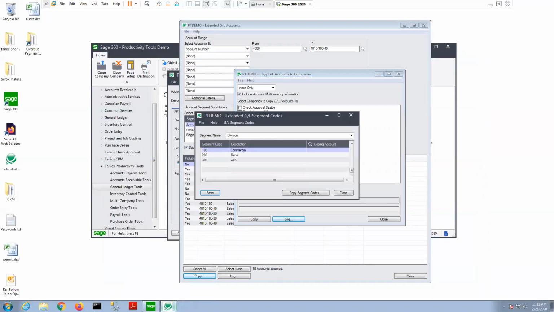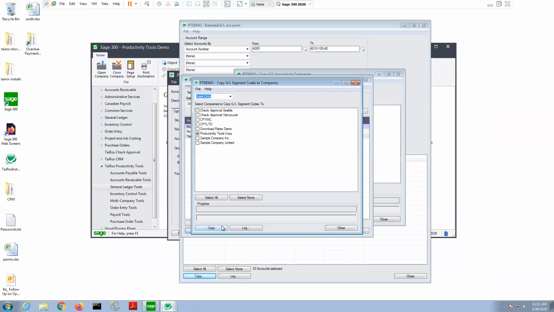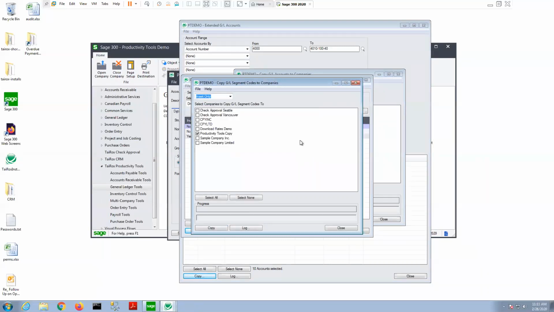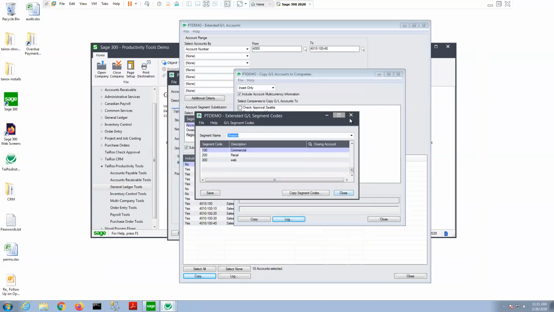That's why we have extended segment codes, so that if I wanted to copy the segment codes, I just want to copy 300. Again, I can copy it using the same kind of operation. That's why we have extended segment codes, because again, if you're adding a segment, you might want to do that to multiple companies at the same time.